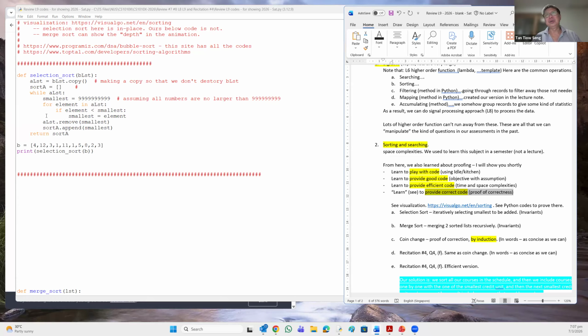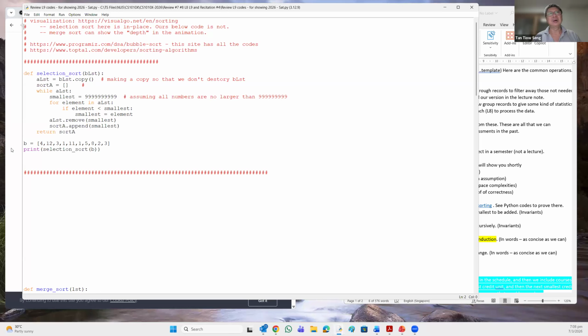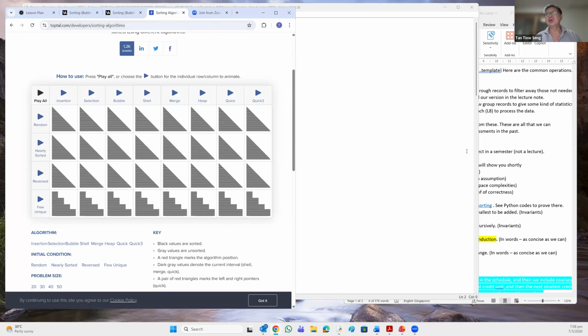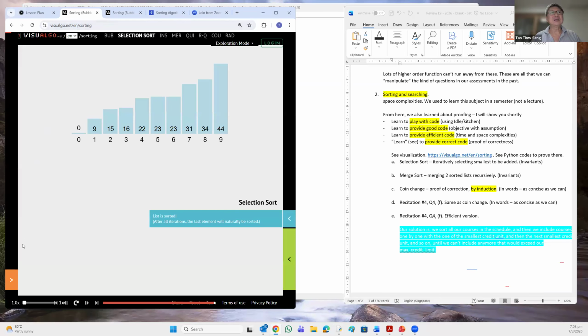Okay, for today, I want to show you some of this proof. At least this will differentiate you from those people who know only how to write code. Writing code is not enough, because code is written for other people to read and understand. So you have to make sure that the person who reads it believes that whatever you have done is correct. Okay, so let's go through a few proofs. I'm going through the selection sort, merge sort, coin change, and recitation number 4 from last week, and some of the things that we wrote. All right, so let's take a look at selection sort.